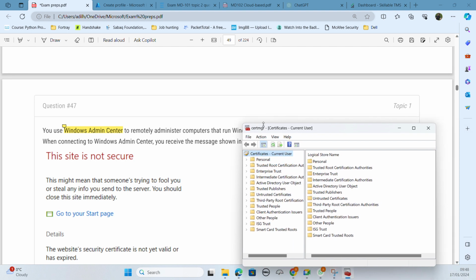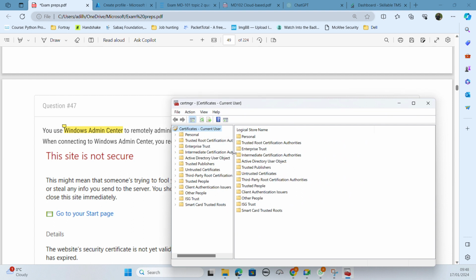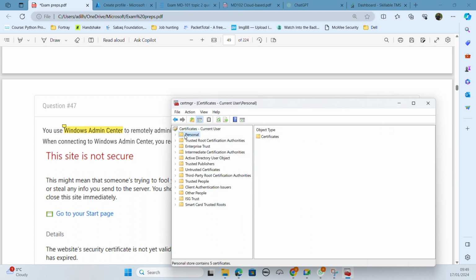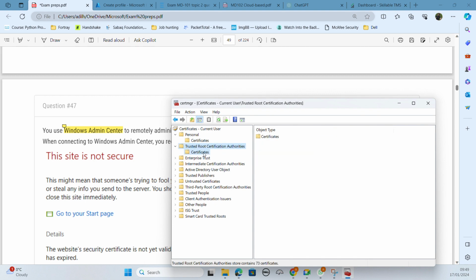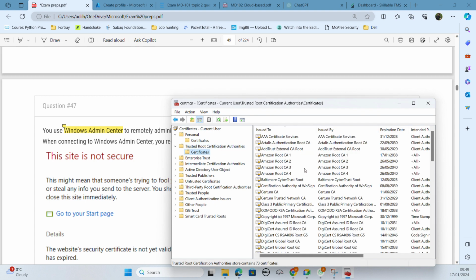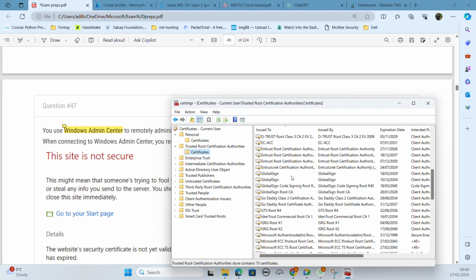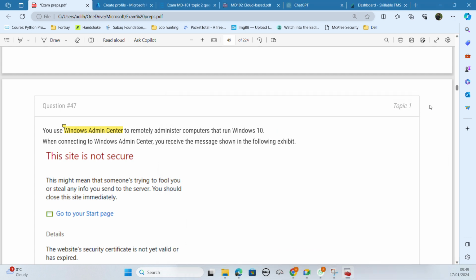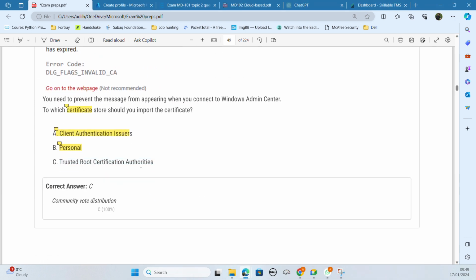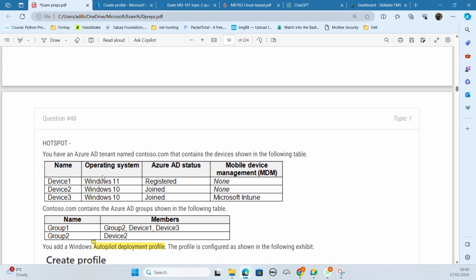This one, you see, I told you, it's this one. So personal, you can use certificates for personal. These are the certificates that are added to personal, and this one is the trusted root certificate. So you will need to download the certificate and add it to trusted root certificate authorities. Okay, so this one is correct. Trusted root. You can read all these details later.